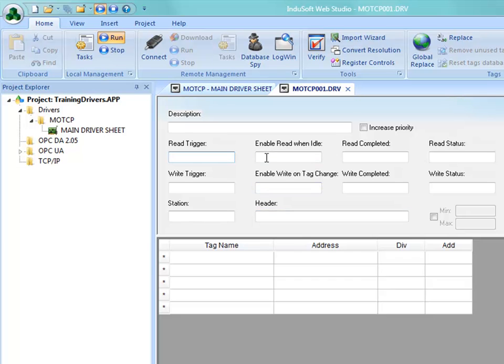And optionally, you can put in a value in here, a tag or a constant that could enable this to read when idle. It will read whenever it can, as fast as it can. So I could put a constant 1 in there and tell it just to read whenever it can. And if I put a 1 in here, I can tell that to, when any tag changes, go ahead and cause the write to happen. I could also put tags in any of these 4 fields and cause those to happen whenever I wanted them to.